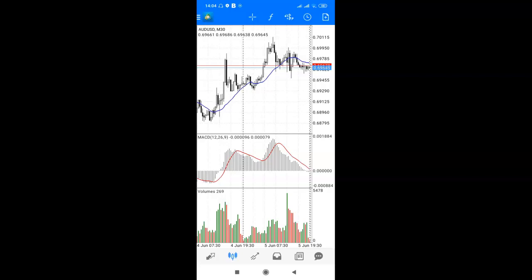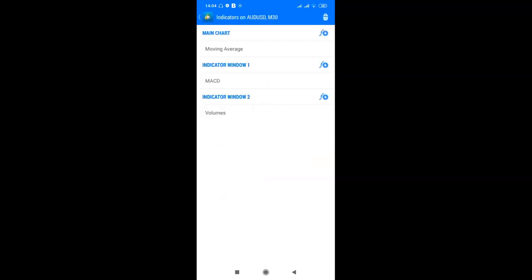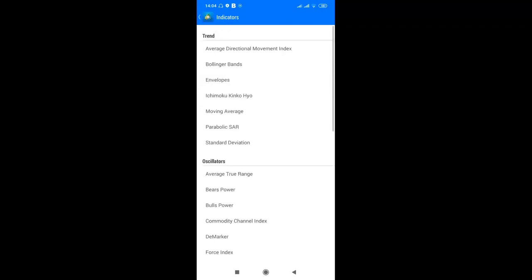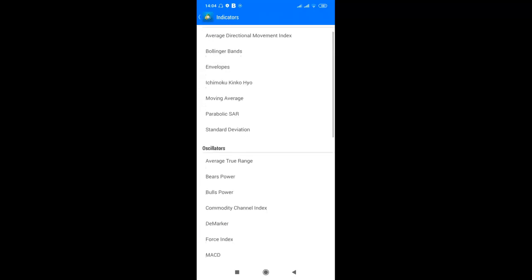So let me just take a final look here. Click on F again. You can see you have the main chart, indicator window 1, indicator window 2. Every time you want to add a new indicator, click the F plus sign beside the main chart. But if you want to add an indicator on top of, for example, the MACD, let's add something on the MACD window. So we click F plus beside indicator window 1. Maybe we want it to overlap.